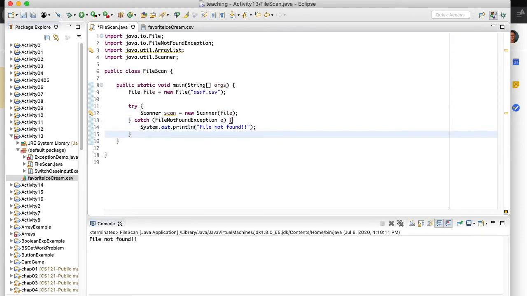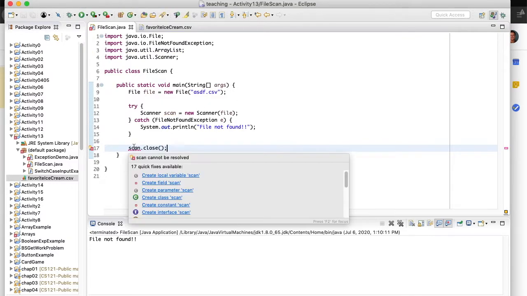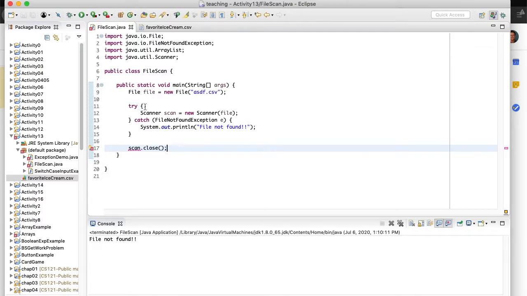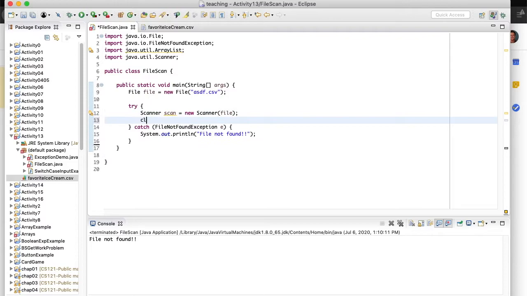Now notice this. If I try to close my scanner at the end of the program here, Java's going to get mad. It's going to say scan cannot be resolved. That's because of the scope that these curly braces create. Anything created inside the curly braces we cannot see outside the curly braces. So because we created our scanner inside our curly braces, we also have to close it inside the curly braces.